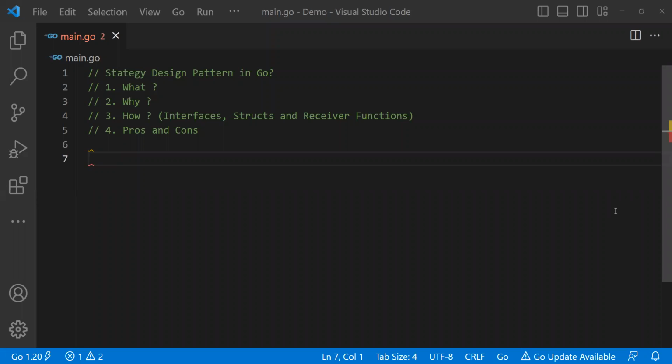In this session, I will explain the what, why, and how of the strategy pattern, and finally, I will explain the pros and cons of the strategy pattern. I will be making use of interfaces, structs and receiver functions while implementing the strategy pattern in Go. If you do not have prior knowledge of it, please go to my playlist and look for interfaces, structs, and receiver functions to see what exactly they are.